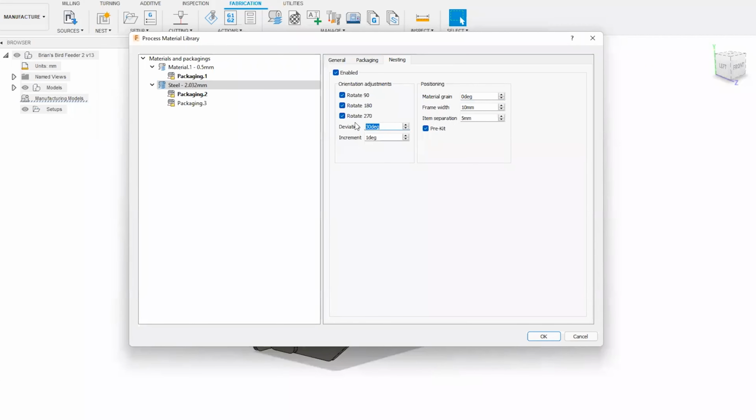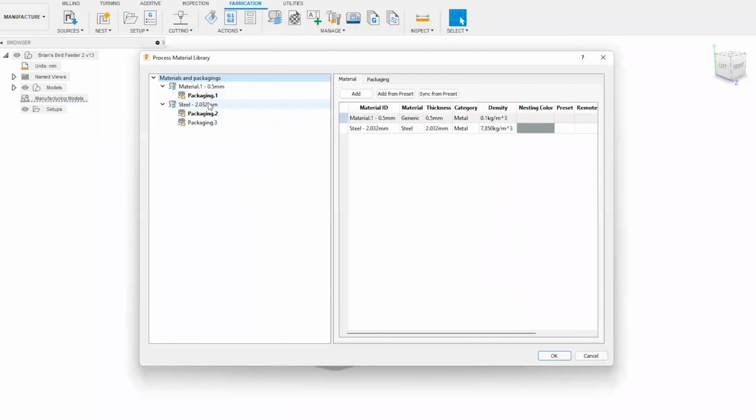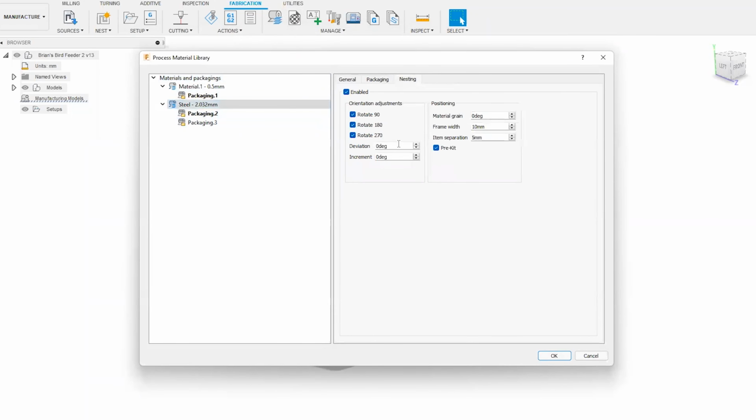So I'm going to turn these back to 0 for now, or let me just get out of that and go back in there. Make those 0 for now, and I just wanted to kind of verbally tell you what they are there for. Frame width is the edges of your raw material, so you don't want the cuts to be anything outside of the edges of 10 millimeters, as well as item separation. This is in between each component, each component of the bird feeder.